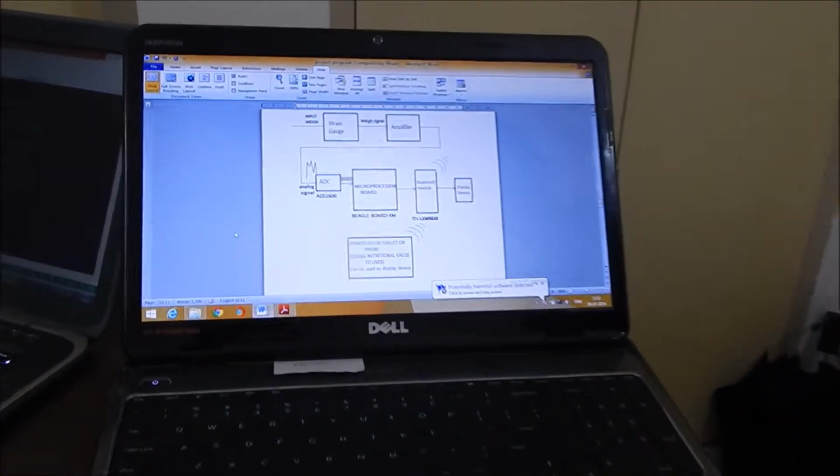I am pursuing third year in Electronics and Communication Engineering in IIT Roorkee, and this is my project titled Nutrition Calculating Scale using Wireless Interface. So this is the basic block diagram of how we have done this project.